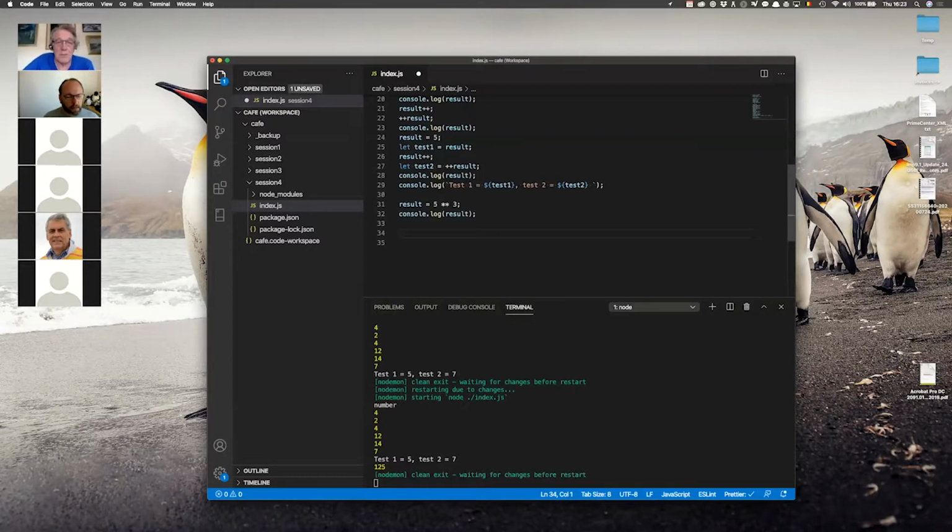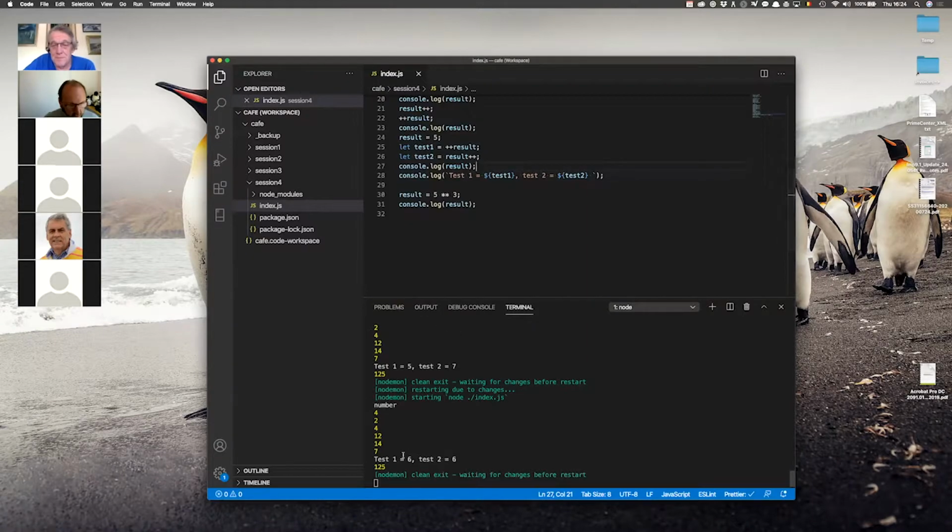Can I interrupt a bit? Yes, of course. I just made an experiment myself. If you go back to test 1 and test 2 and do the opposite way, so the first one has the plus plus result and the second one result plus plus. Yes. So like this, you mean? Yes.